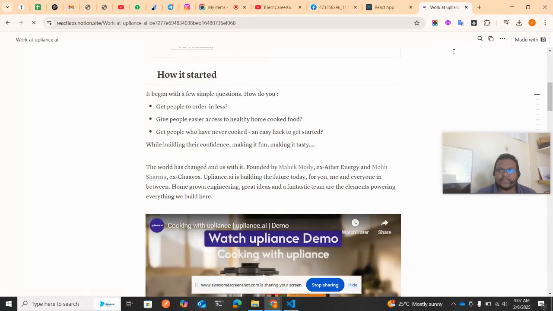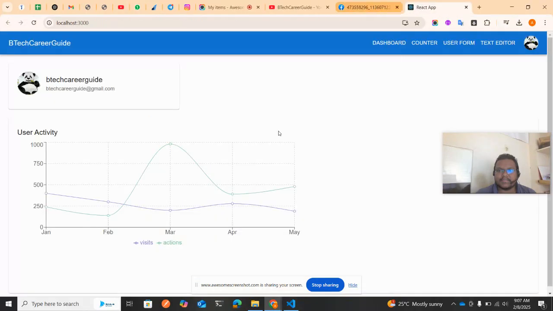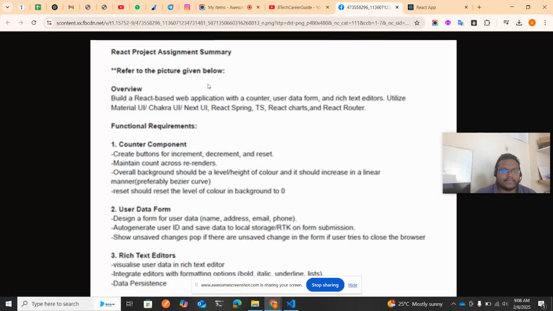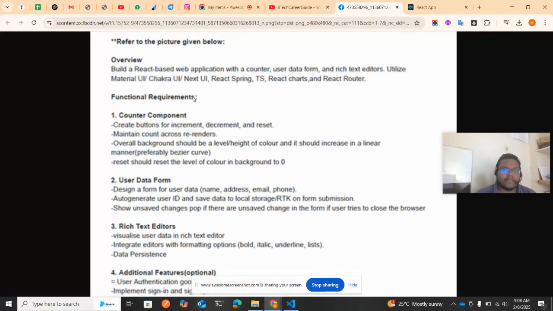Okay, so let's dive into this assessment. This is the assessment that they have given. React.js assessment summary: you build a React-based web application with a counter, user data form, and a rich text editor. Utilize Material UI, Chakra UI, Next UI, React Spring, TS, React Charts, and React Router. So these are all the things that we can use to implement this project.